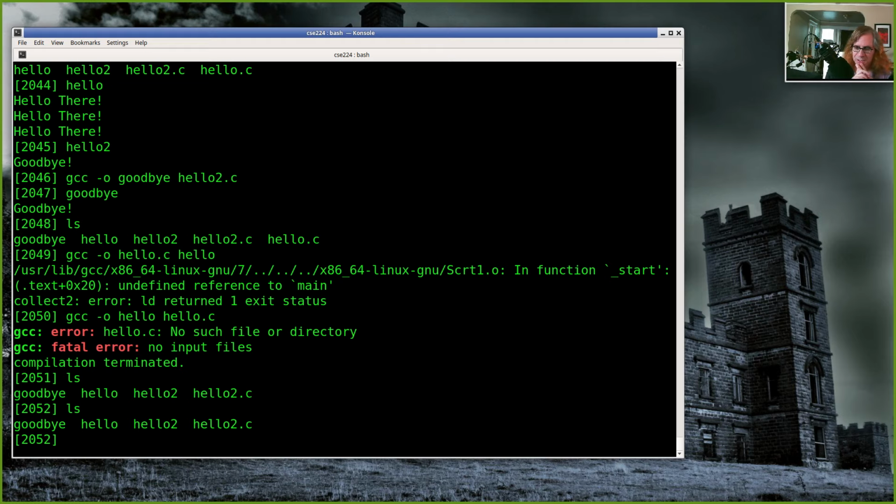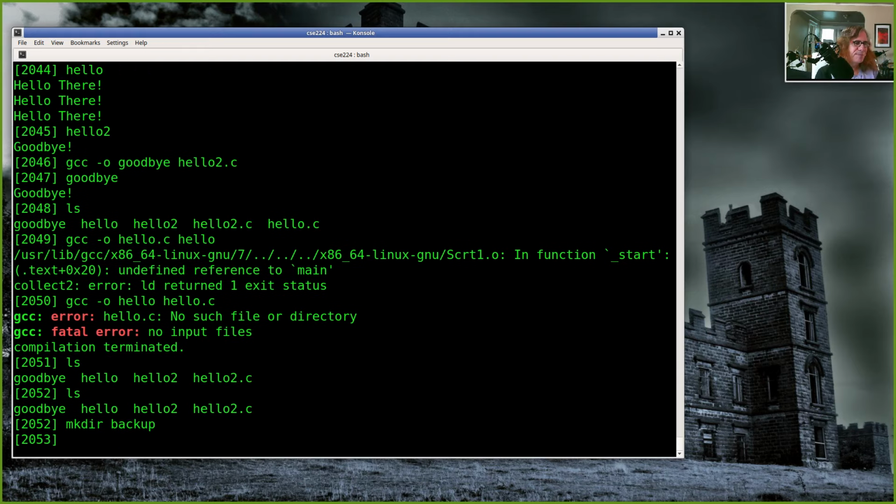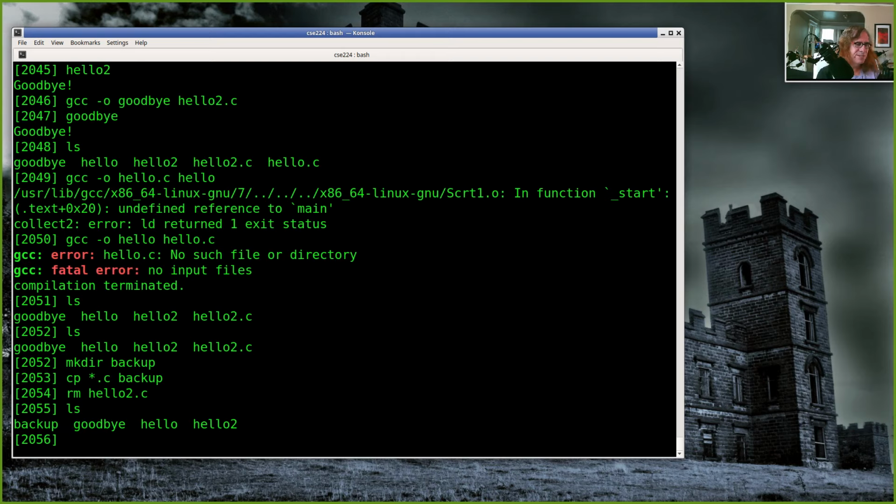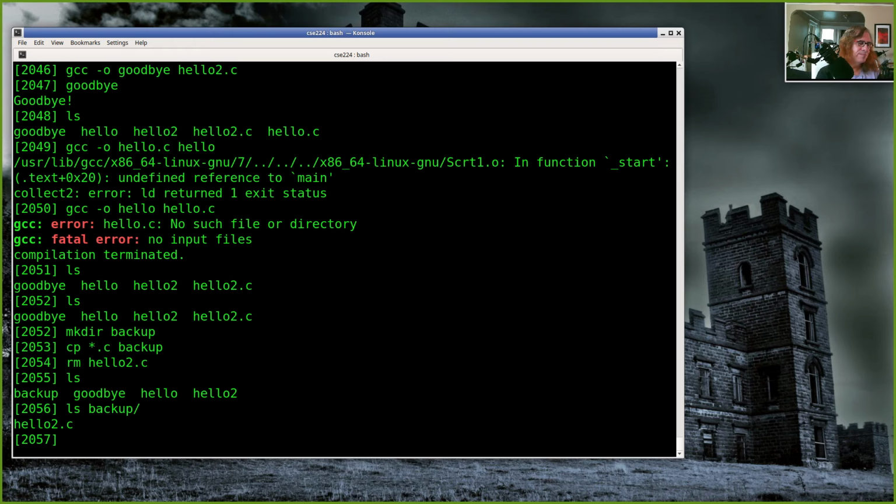Okay, so we're going to talk about Git. Git is one way to deal with this. It's a way to keep backups in place as you're working, and hopefully avoid this kind of mishap. An easy way also is just, make yourself a backup directory, and every now and then copy everything .c into your backup directory. Now if I accidentally remove hello2.c, it's gone. Guess what? I have a copy in this other directory from whenever the last time was that I thought to push it into there. So you can do little things like that.